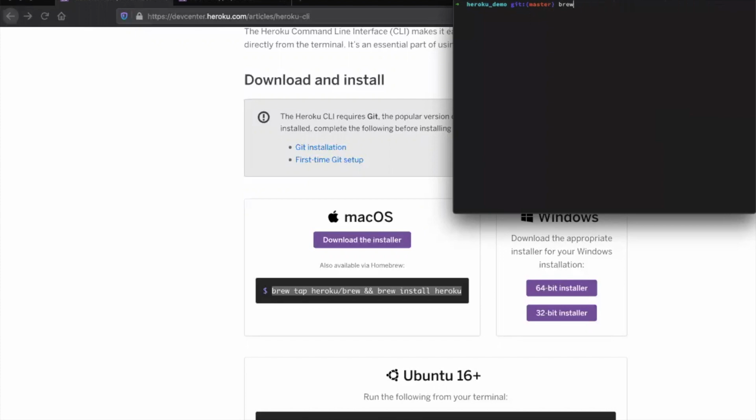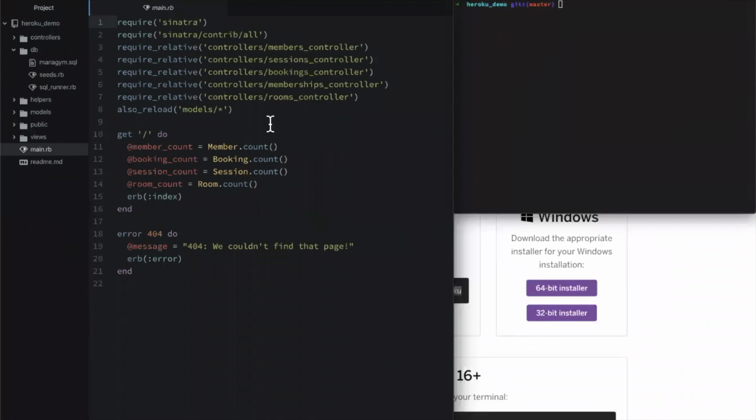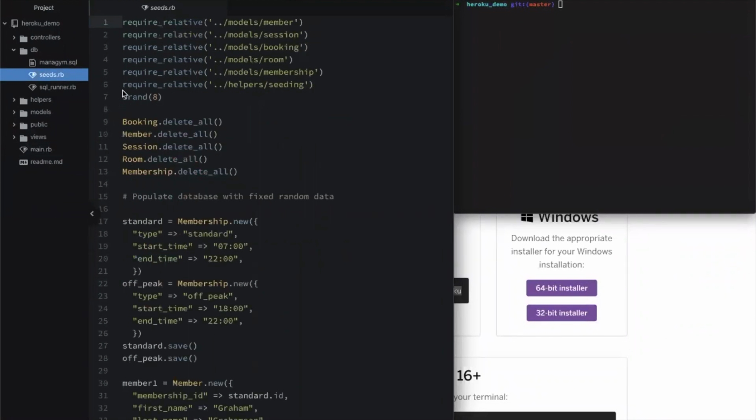The first bit of housekeeping, you're going to go into your Ruby project folder, and you want to delete things like the debugging tools. So get rid of binding.pry and require pry.